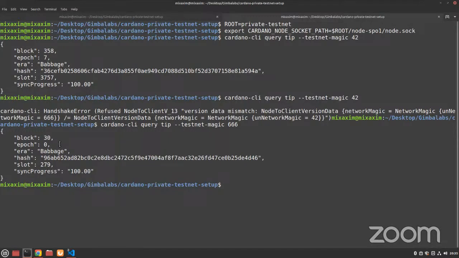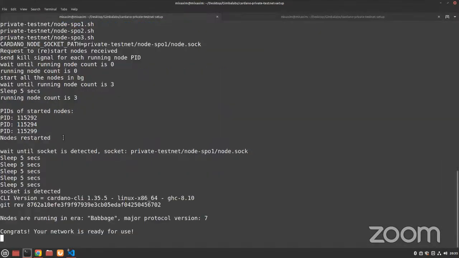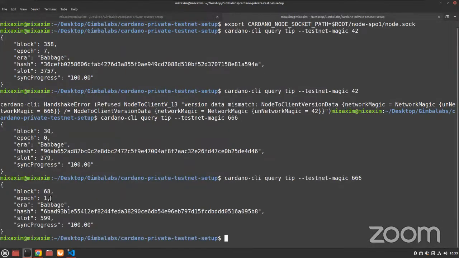So it's really, really fast, but you can change it. When you see, we just ran it, and here we already have 30 blocks, 68, and we passed one epoch. So it's fast, but you can make it slow. You can make it faster, even so fast. So these things are really customizable.